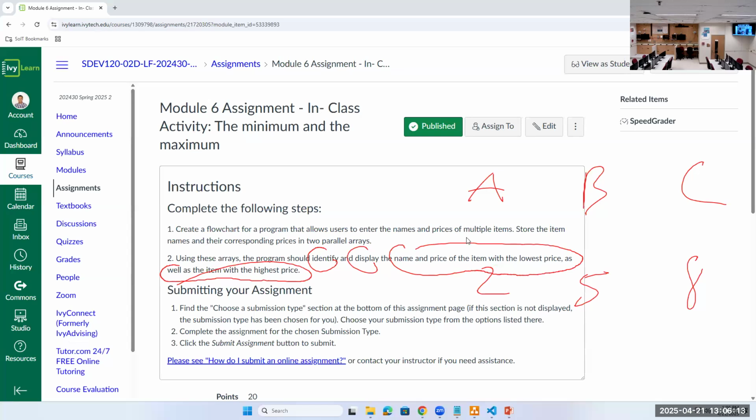So the process here, you have to get input from the user for the name and the price. And from that, you have to find out which one is the highest and which one is the lowest. The same process I showed you already in the slide. Okay?